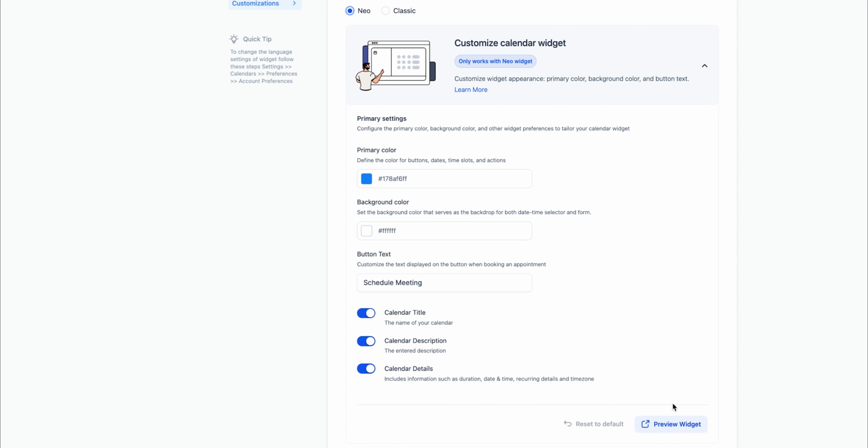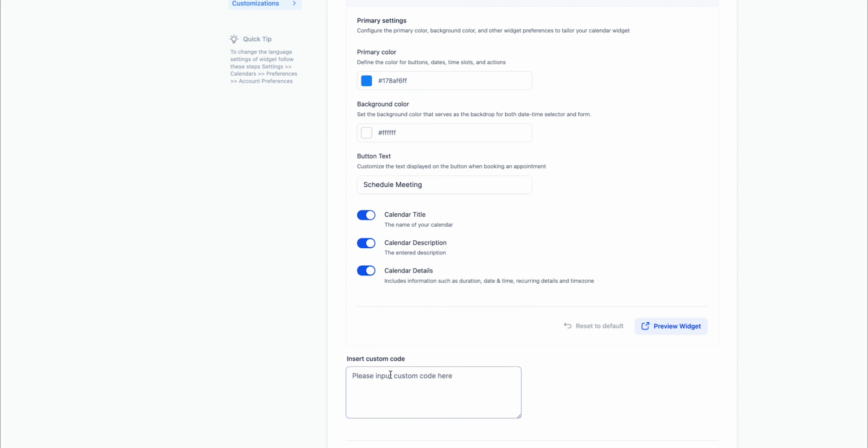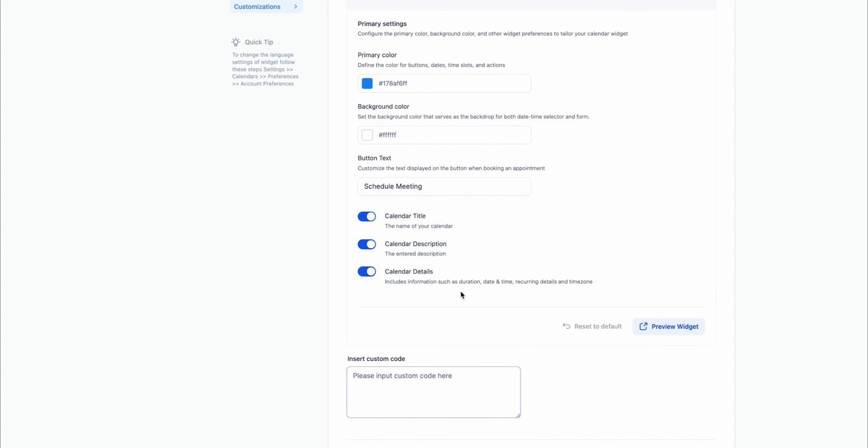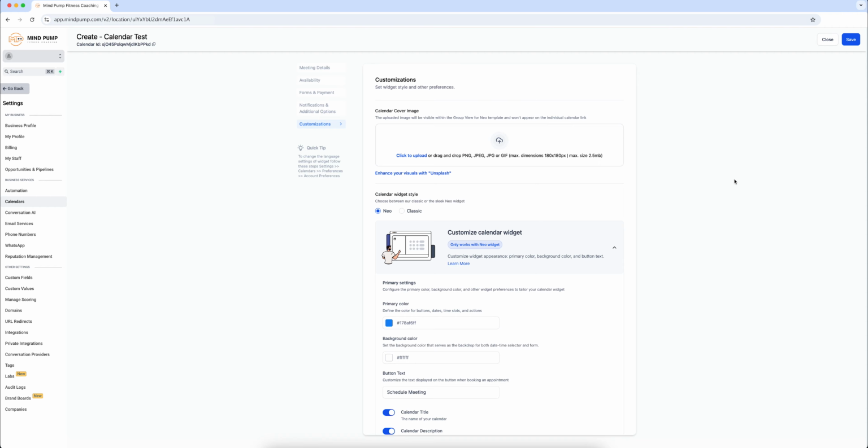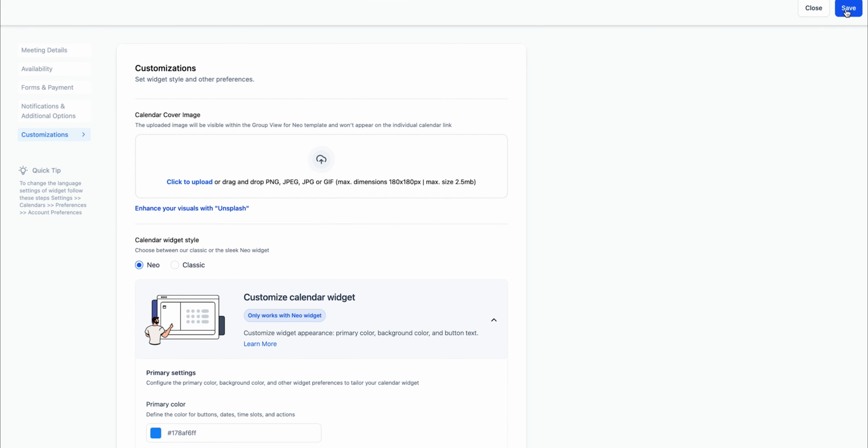And then finally, we can also input custom code into here. So if there's any custom code that you'd like to embed into your calendar, you can do so here. This could be tracking code. This could be anything from third-party software that you may need and want to input into this custom code section right here. Once you're happy with everything and all your settings have been set up, go ahead and click on the save button up here in the top right corner, and this will save all of the information on your calendar and begin creating your calendar in your account.